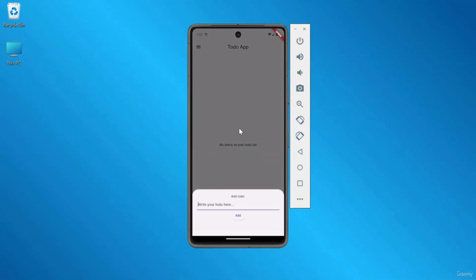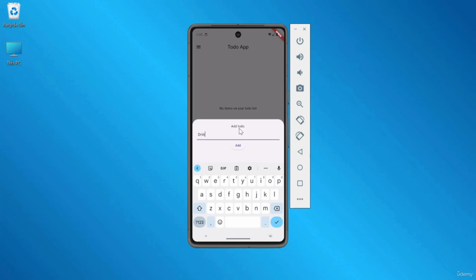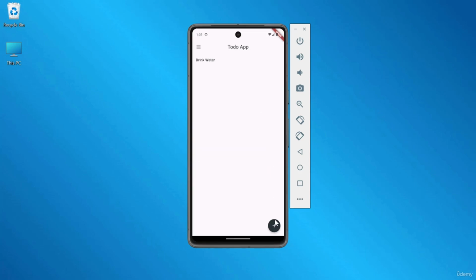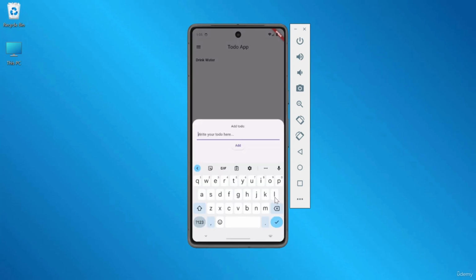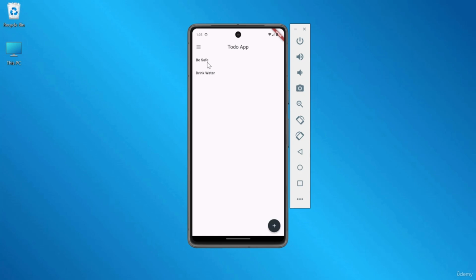So congratulations for completing the development of this app. We learned a lot of things here. TextField, InkWell, GestureDetector, list, bottom sheet, drawer, URL launcher, and so much more. So that's it for this section, and in the next section we will be learning about API and other important stuff. So I'll see you there.